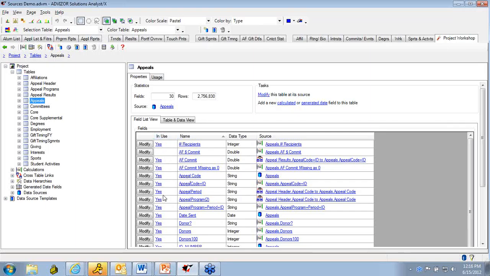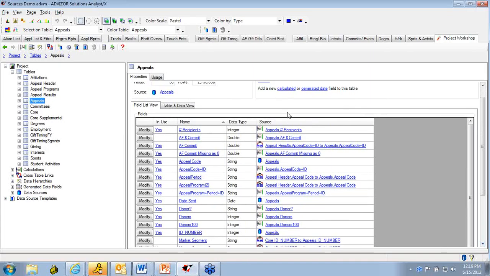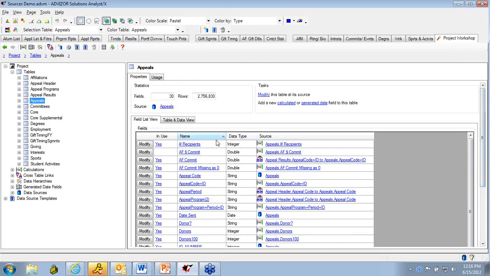Right here it gives me all of the field names, the data types, and the source of the fields within there. You'll start seeing that there's a lot of fields within this table that were never even brought in with the table itself. Right now this appeal code field was brought in with the table. This date sent was brought in with the table. This ID number was brought in with the table. But all these other fields, they're not part of the original table. And that's going to be very useful for you when you're trying to find out how did this field get here and why is it here to begin with.